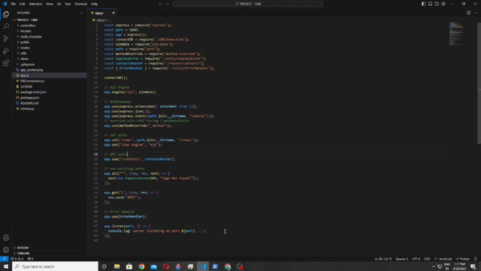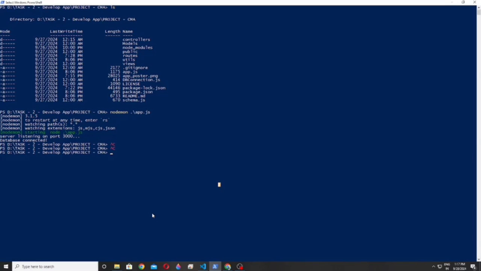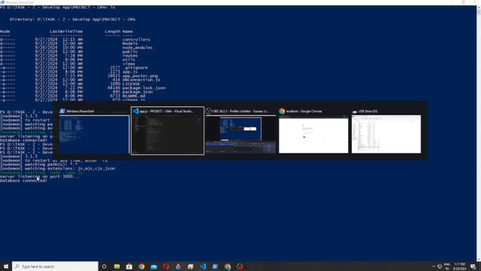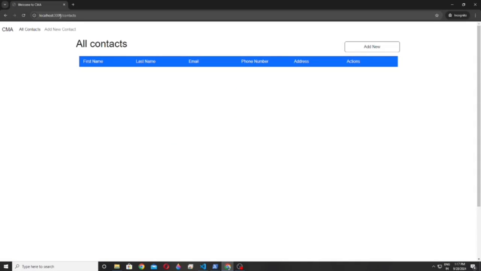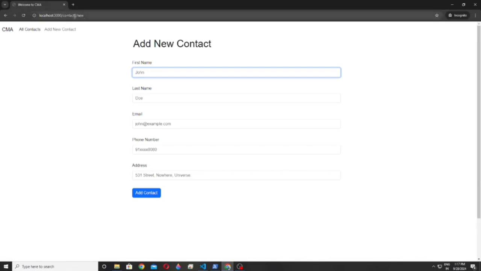First of all, I will move to our terminal, PowerShell, and type nodemon app.js to start the application. After starting the application, as we can see, the database is connected. I will go to my browser window and move to localhost:3000/contacts, and here we can see we don't have any contacts right now, but we can add using these buttons, either at the navbar or using the add button. I will go with the add button, and here /new is the new route for us.